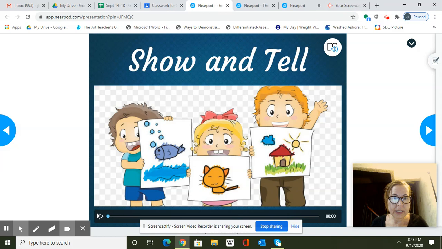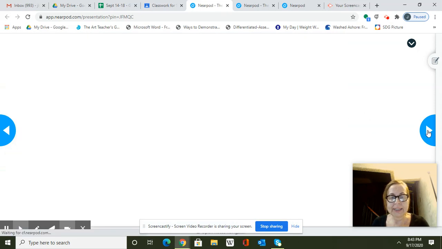It says show and tell. Let's see what Ms. Kuster says for this slide. Show and tell. When you are done with your rain stick, please hold it up in front of you, in front of your screen, so Ms. Kuster can see it. You can even send me a chat, hey Ms. Kuster, or raise your emoji hand, hey Ms. Kuster, I want to show you my rain stick. Thank you. Okay. And you're done listening to this slide, so you're going to click on the next slide.